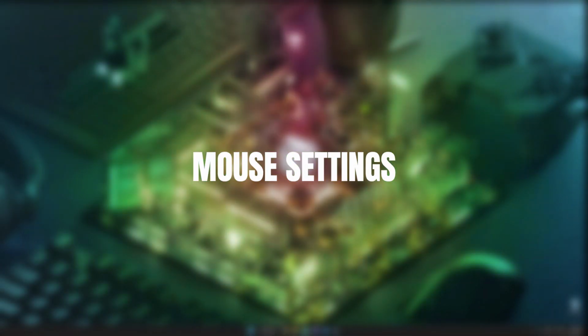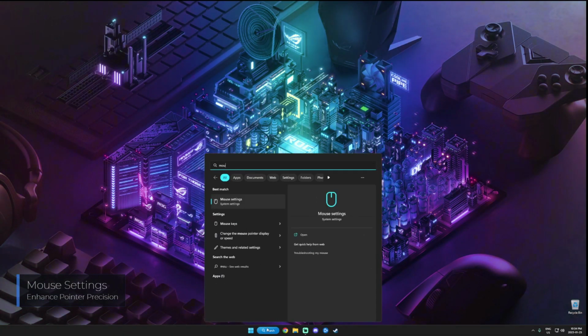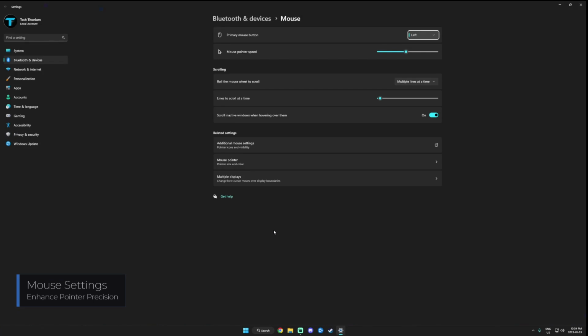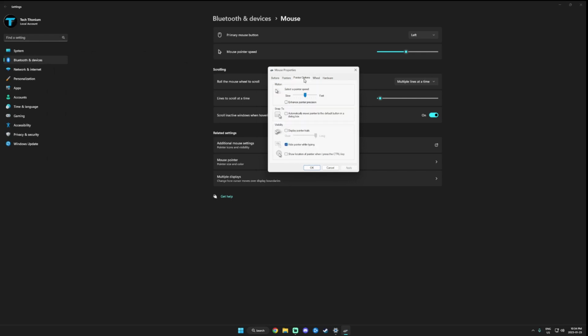Okay, guys, so now that we have those settings done, we're going to go ahead and search for our mouse settings. Click on additional mouse settings. Navigate to the pointer options tab and make sure that you deselect enhanced pointer precision because we don't want Windows having any more input over the mouse than it already has to. So hit apply and then just hit OK.